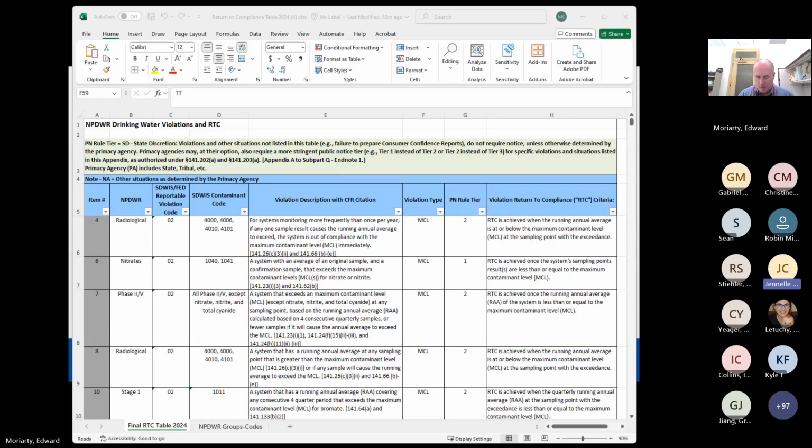So for the resampling, or sorry, the confirmation sampling and then averaging, there's no reason, because we already know, and we are more stringent as a state due to that. So we cannot utilize the O2 codes because we are more stringent.